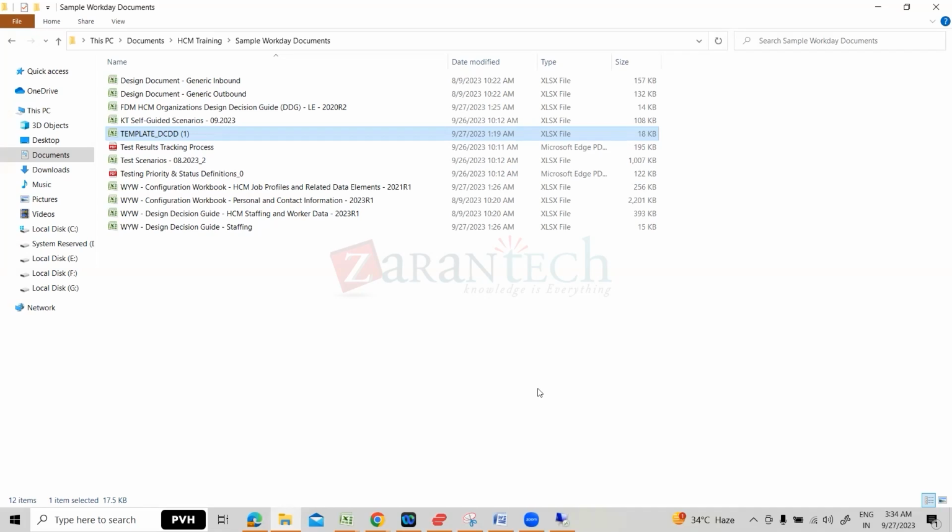First, you have to tell that you refer to the design decision guide, where the list of questions were prepared. We got the answers for the list of questions, like some kind of decision done from the client. For example, for supervisory organizations, you gather information like how many supervisory organizations you have and what are the types of organizations you need. After the design decision is done, you went ahead with the configuration workbook guide.